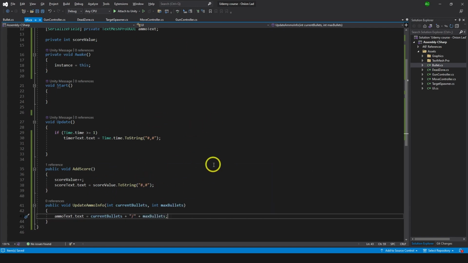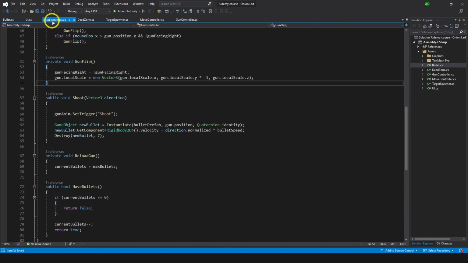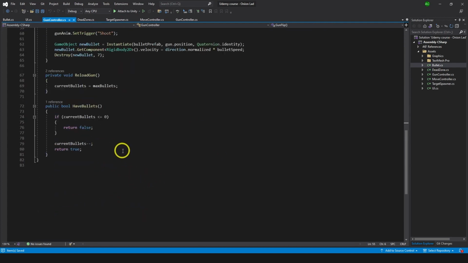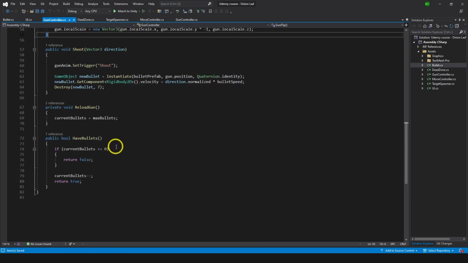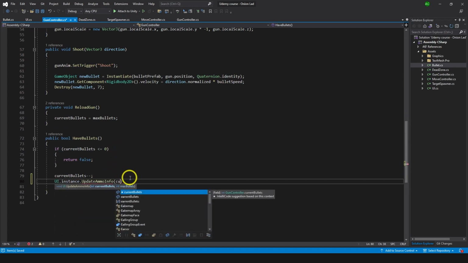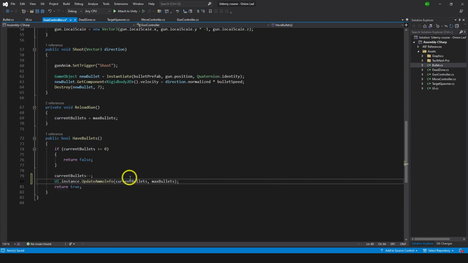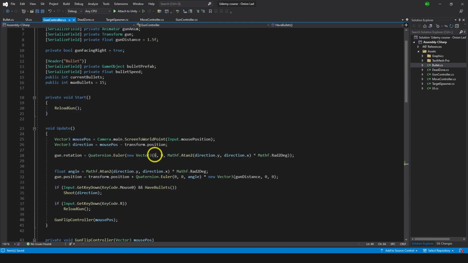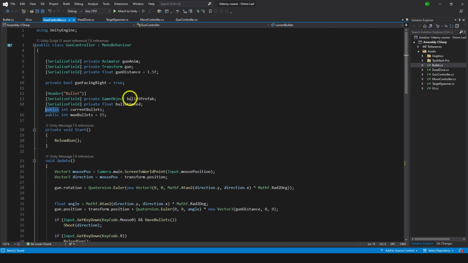Now we don't need to get access to the gun controller because we can go to gun controller, and when we shoot, when we return true that we have bullets, we can just do UI.instance update ammo info and pass it current bullets and max bullets. And because of that, we can go over here and make this private, and this should be private as well, but we can do serialized field. Alrighty, I like it, looks good.